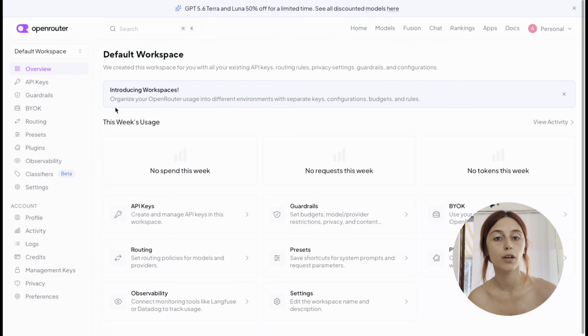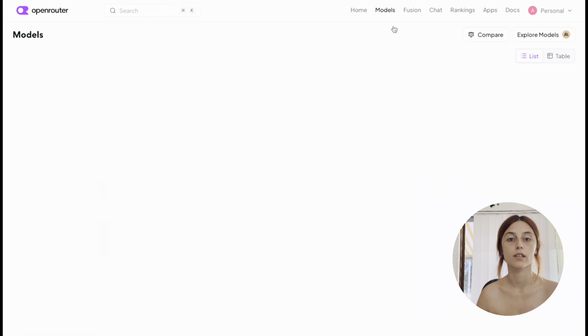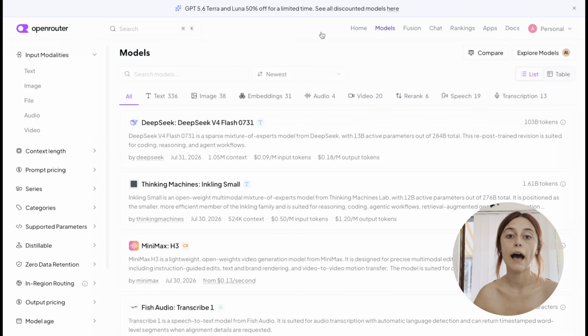Before making any requests, you need to add credits to your account. Unlike many AI platforms that require individual subscriptions for different models, OpenRouter uses a simple credit system. The same balance works across every supported model, allowing you to switch providers whenever you need without purchasing separate plans.